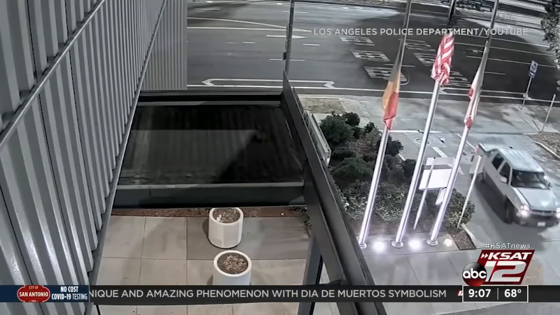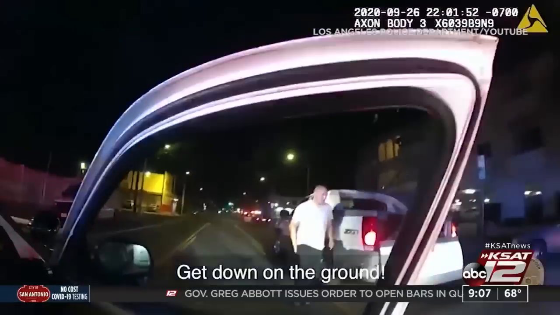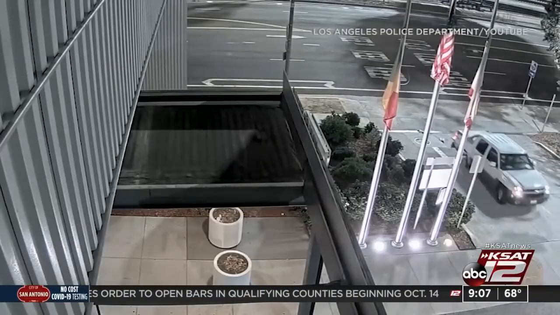Now the LAPD says they have some work to do to improve safety for their officers. The whole goal is to be able to shore up if there were any weaknesses, whether it was training, equipment, tactics, and to be able, hopefully, to make things safer for everybody moving forward. Guzman is in jail. His bond is set at $2.2 million. He is charged with two counts of attempted murder, two counts of assault with a deadly weapon.